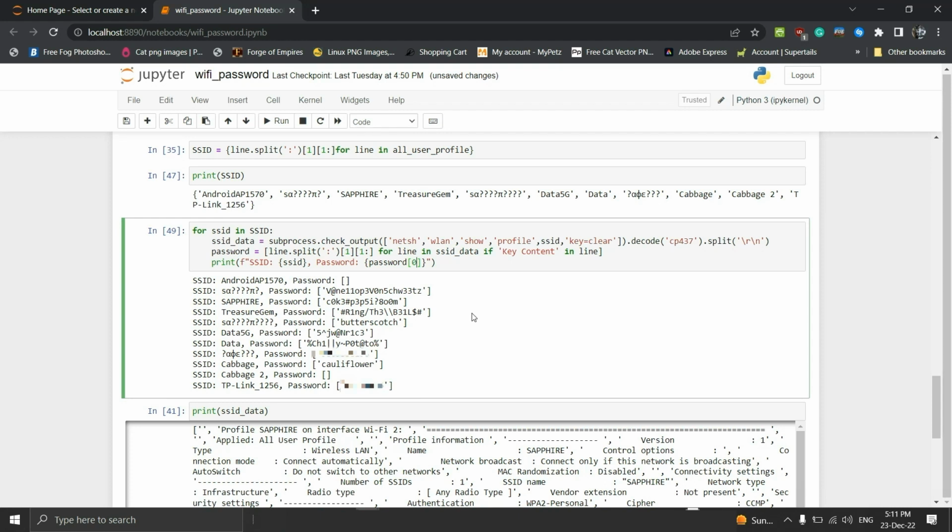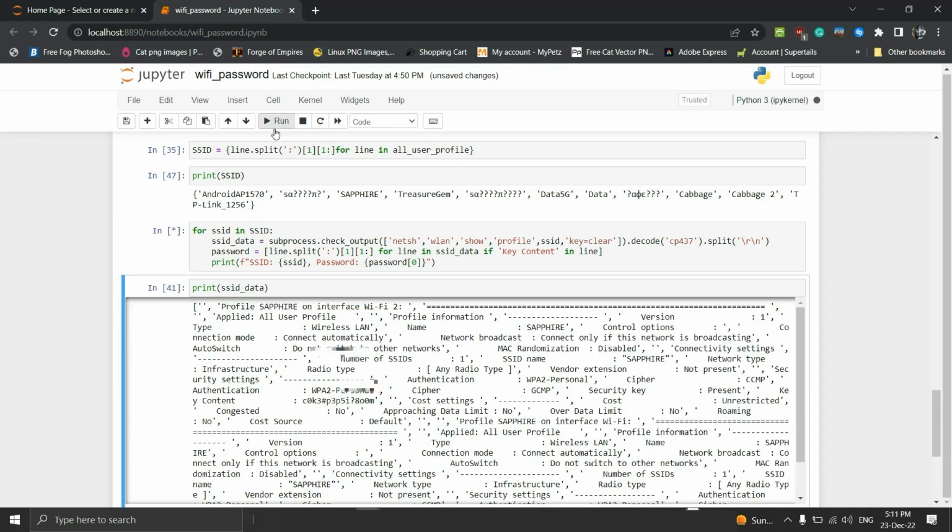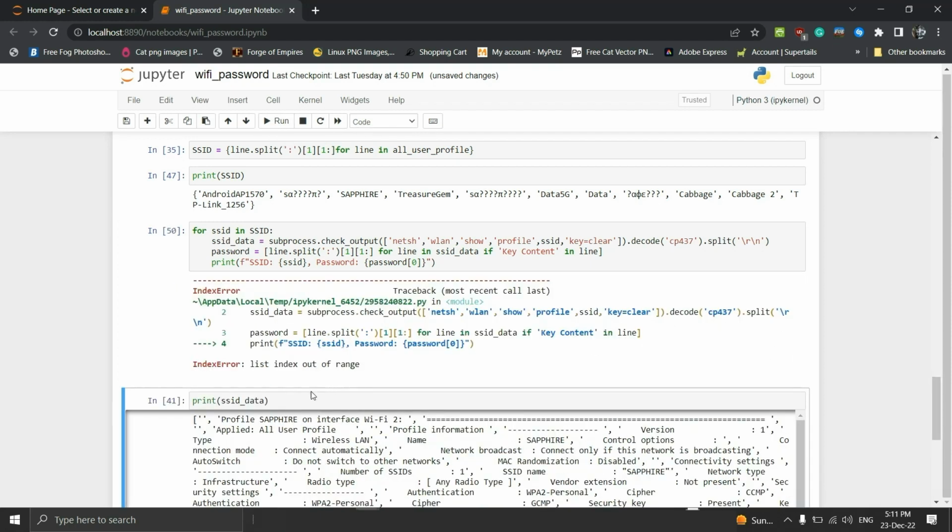But wait, there will be an issue. Because, we have SSID that have no saved password associated with them. Hence we have a blank password list for them. They are empty. And if we try to access elements, with an index, from an empty list, then we will get an index error exception. Let us try and see. See, we got an index error exception.